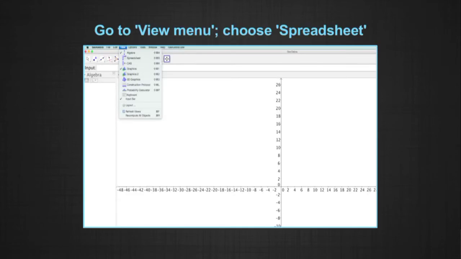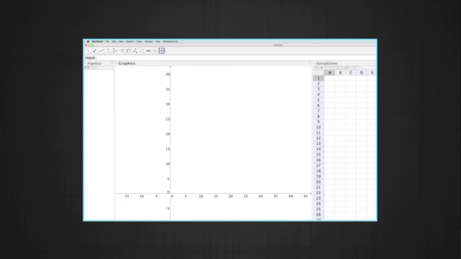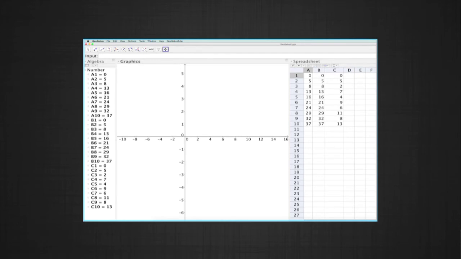Under view, you click on it and then the option is spreadsheet. Choose the option spreadsheet. On the right hand side, a spreadsheet arrangement will be there, which has got A, B, C columns. In A column you put time, in the B column you put distance, and in the C column you can put displacement. Care has to be taken that you fill this carefully.